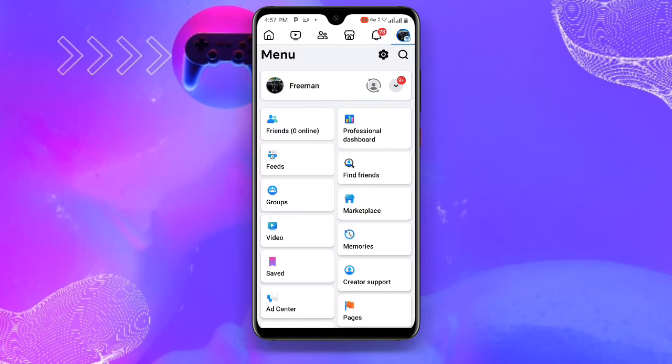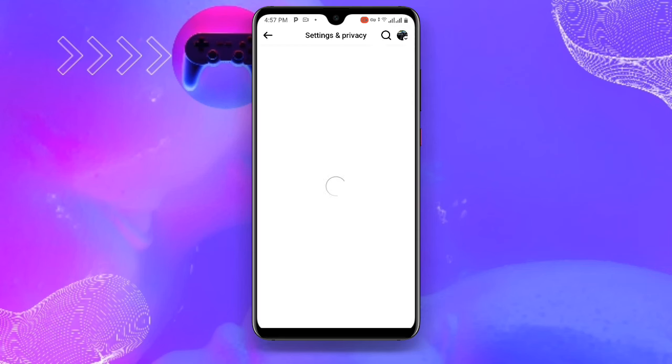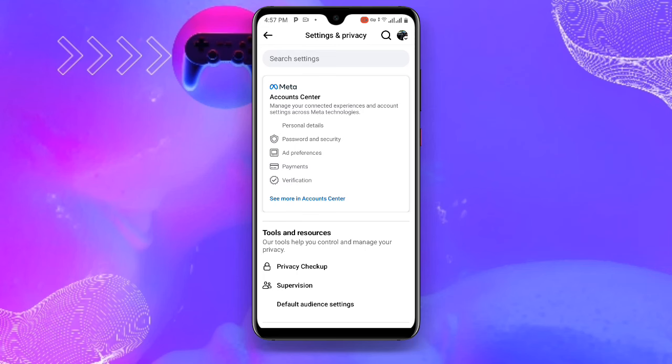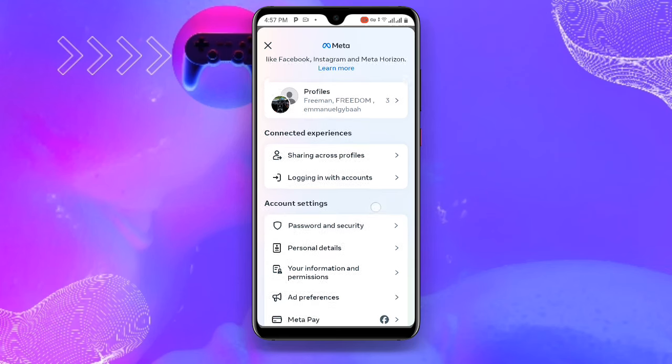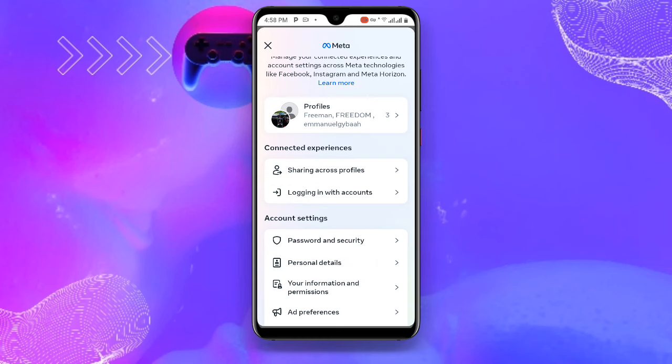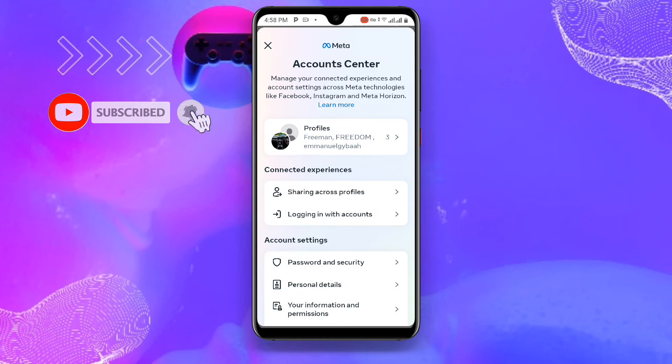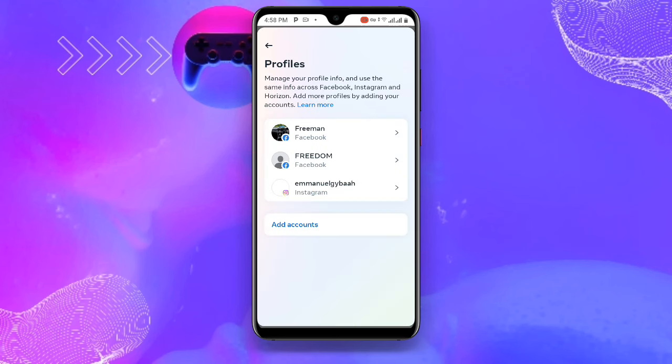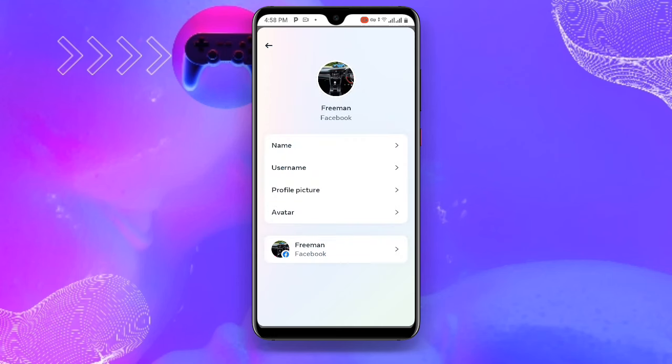So to do this, once you open your Facebook, click on your profile and then click on the settings at the top right corner. Now once you click on the settings, you can see account center. Click on account center, and once you click on account center, you can see profile over here. Click on profile. You can see Meta and then profile. Click on your profile, which contains your name. So select the name associated with the Facebook account. So you can see name over here. Select name, and let me show you how to do this.